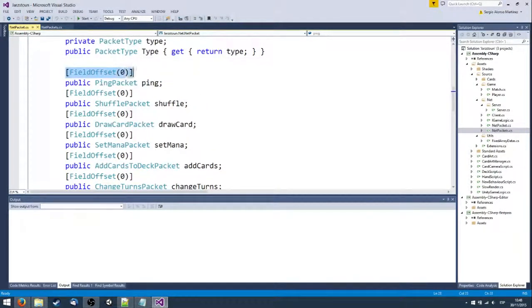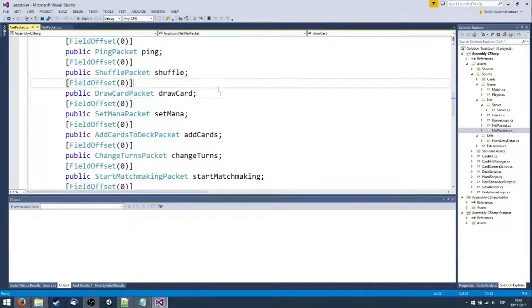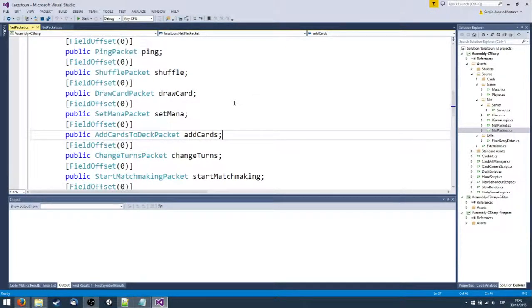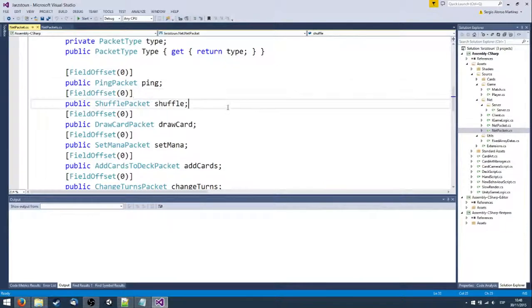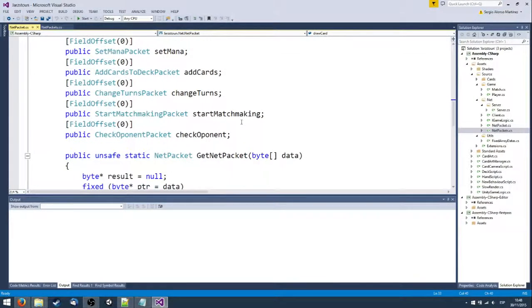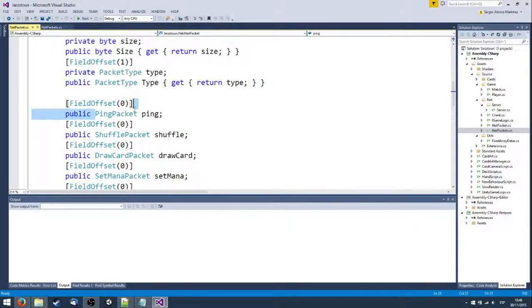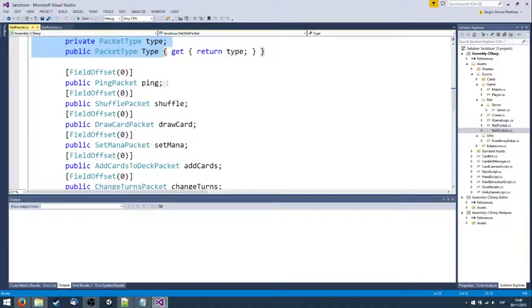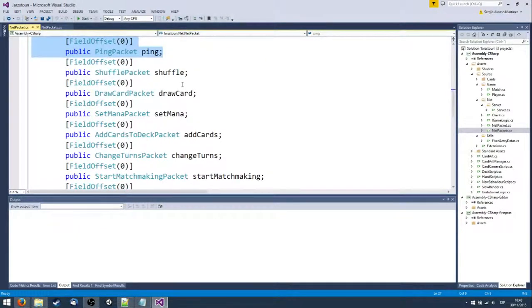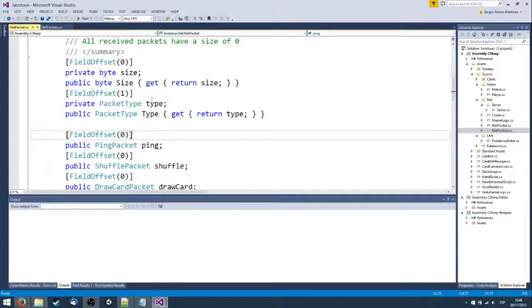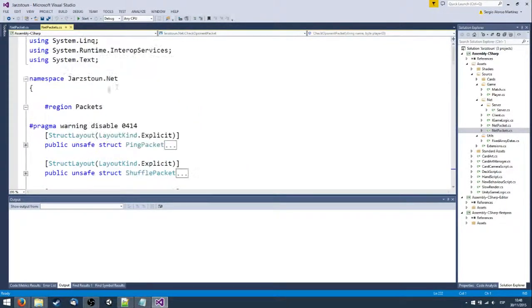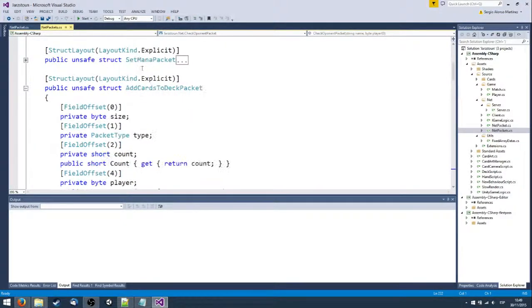Okay, so here I have set to the position 0 every other packet here. The reason I do that is because I'm going to be sharing some memory between them. Every single one of these packets has its size and its type. They already have that set up in their constructors, and they overlap. As you can see here, I have my different packets.